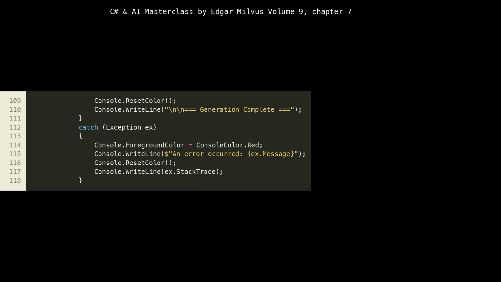Once the generation loop completes, meaning generator.IsDone returns true, we reset the console color, line 109, and print a completion message, line 110. This provides clear feedback to the user that the process has finished.